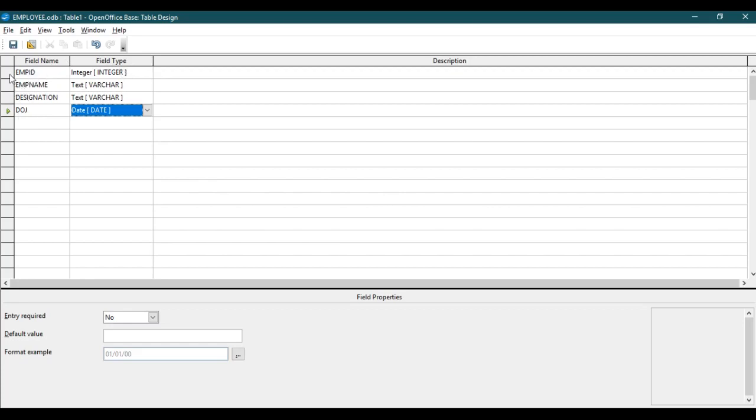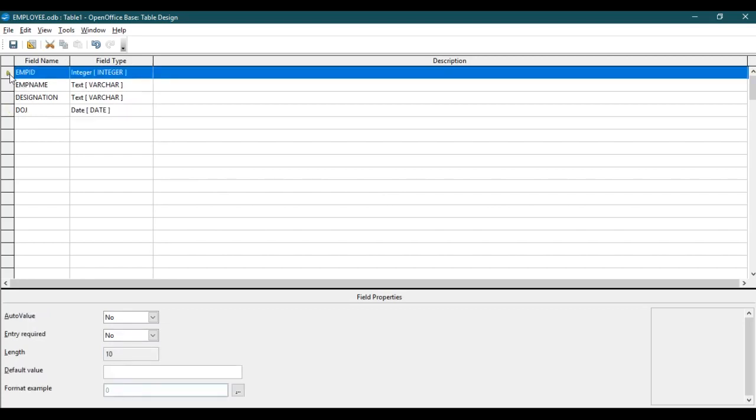Suppose I want to set the primary key for employee ID. So how to set the primary key? Just right click on this small triangle, then choose the option as primary key.